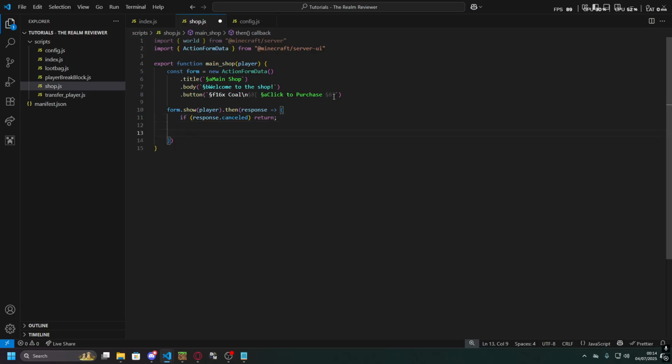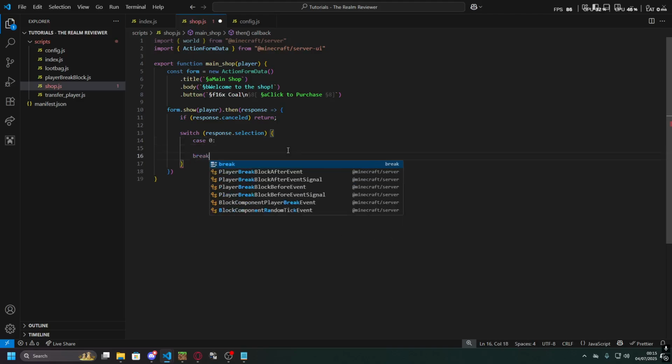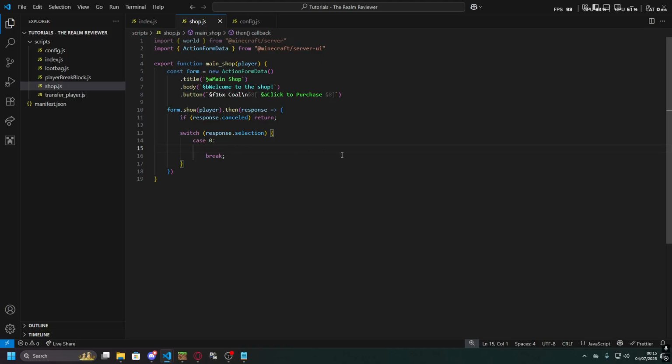And we're just going to do a switch again. We're going to take what button? The button index starts at 0. So the first button will be 0, the next one will be 1. Do response dot selection, like this. We can do case 0. Remember to put a break. And now this is where we do the cool stuff.